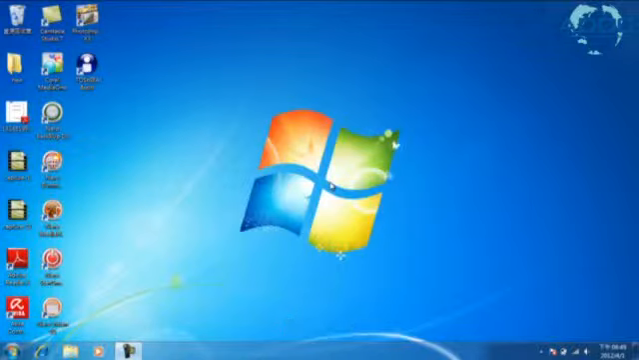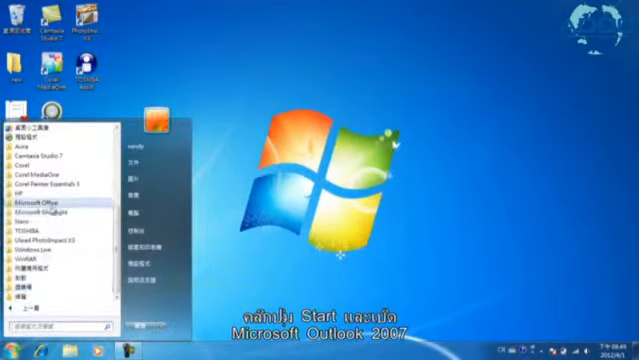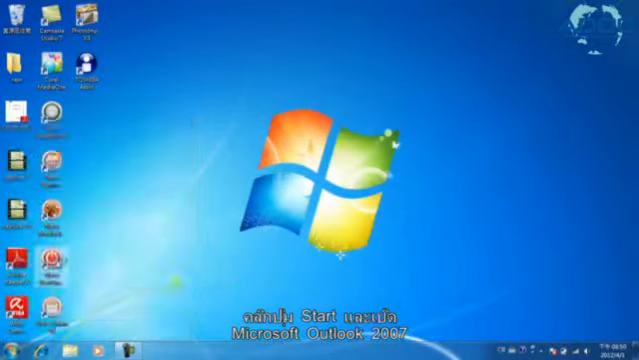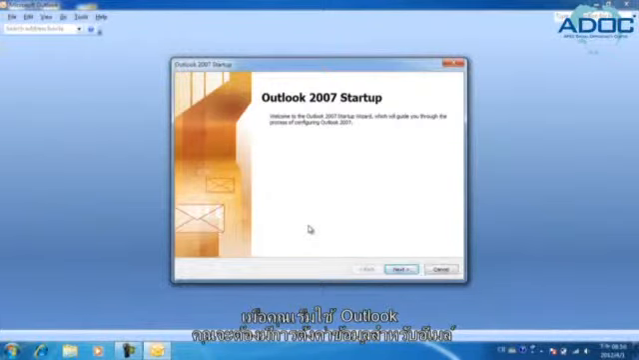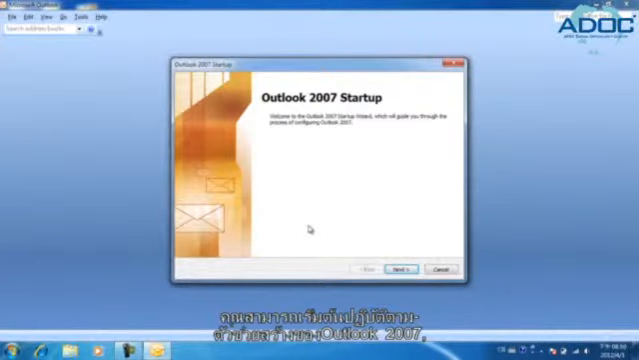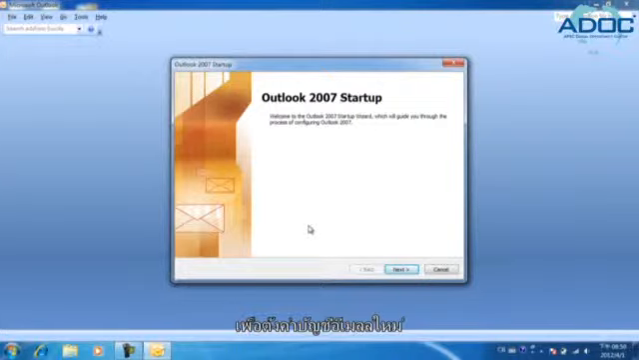First, click the Start button and open Microsoft Outlook 2007. When you start to use Outlook, you have to set it up for email information. You can follow the Outlook 2007 Startup Wizard, which will guide you through the process of configuring Outlook to set up a new email account.